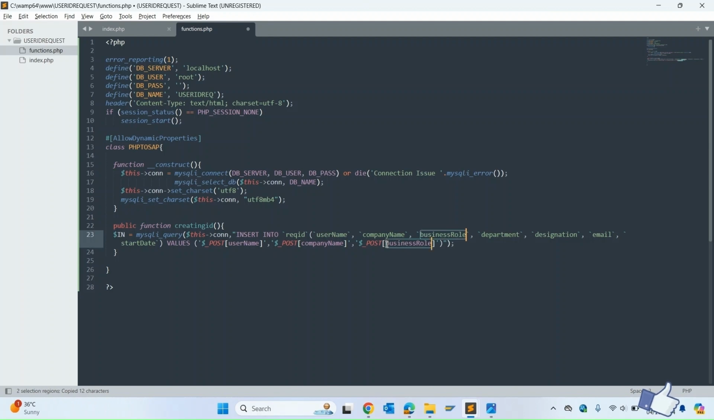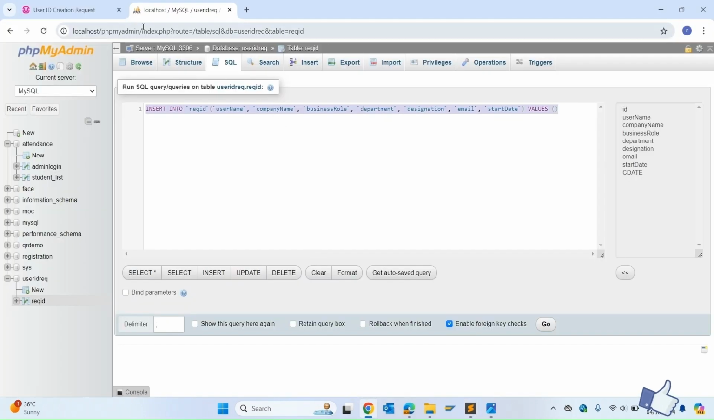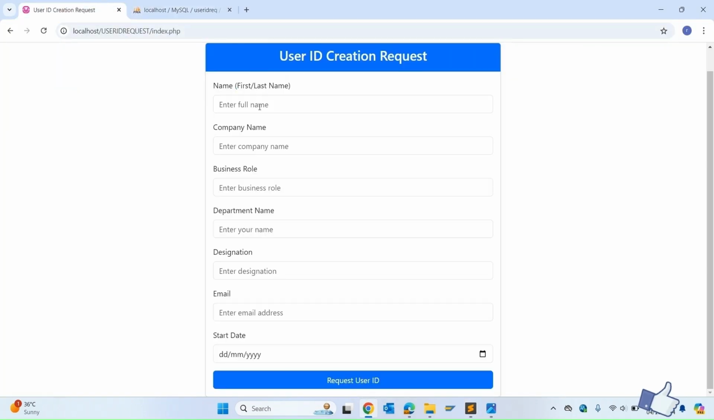Company name, business role, then department, designation, email, and one more is missing. That is start date. Okay, this is how we build it. Now let us test whether data is going into our table or not.